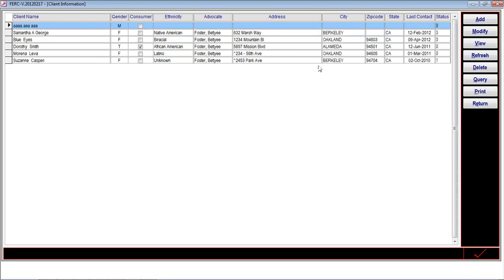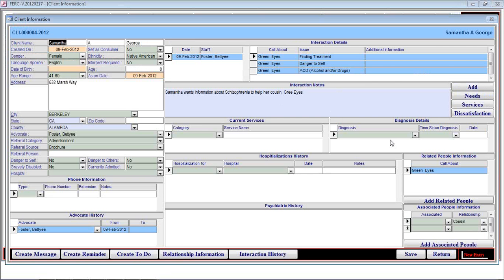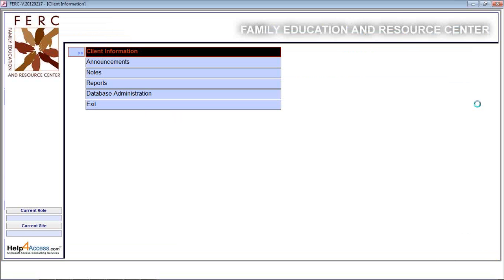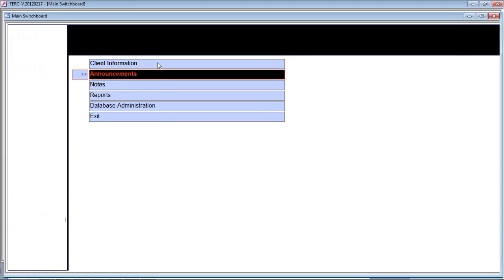So this is the total functionality where the total client information is captured. The related information is captured on the screen. Now closing this particular one, once the user clicks the return button, it comes to the main menu again. Further, it has the provision for making announcements.